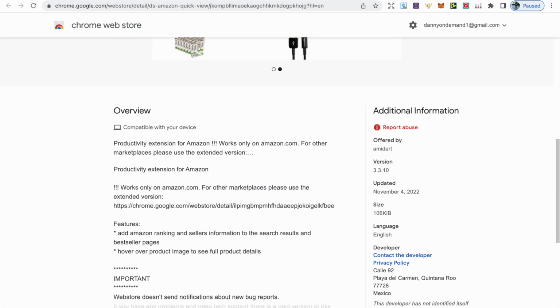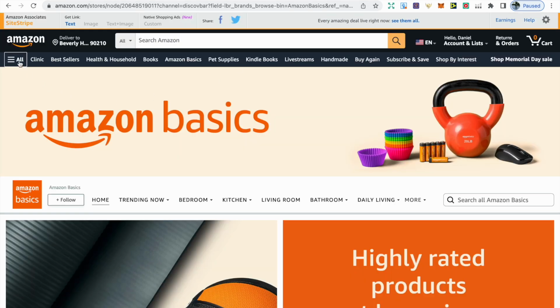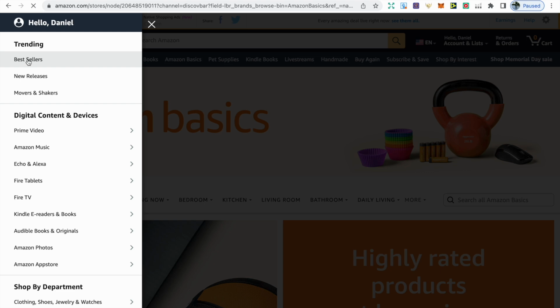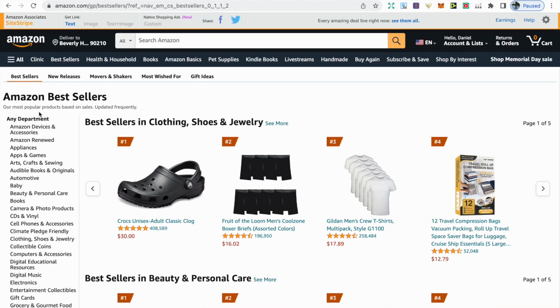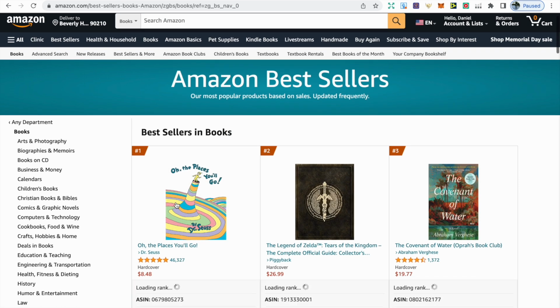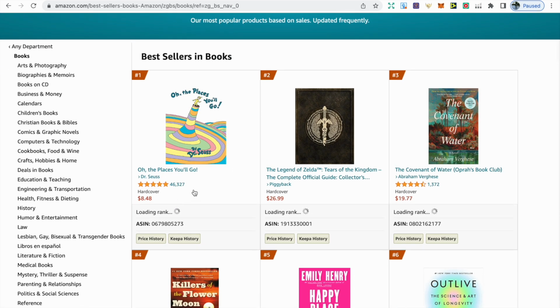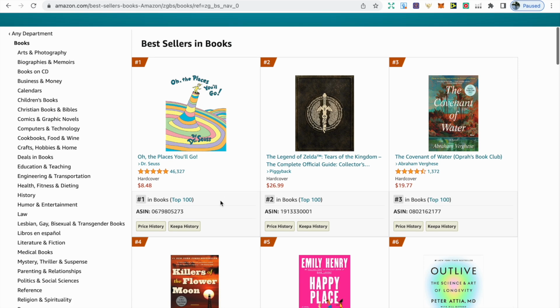Then we need to go to Amazon.com, and then we can click on the left side, All, and then click on Bestsellers. And after this, go to Books. This is going to show us some of the best-selling books currently on Amazon, and this will allow us to understand what is in demand and what people are actually looking for, so we can get some niche ideas to base our books around.